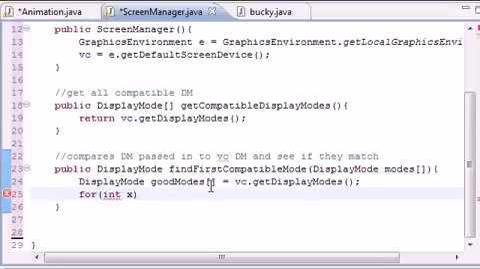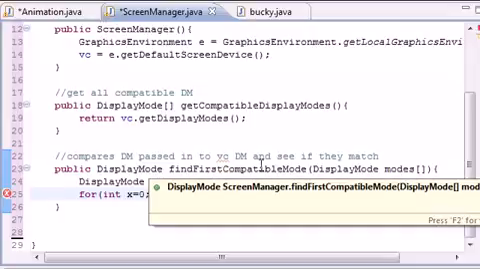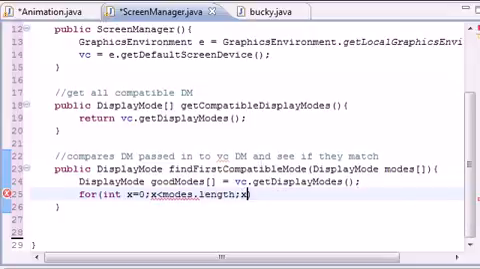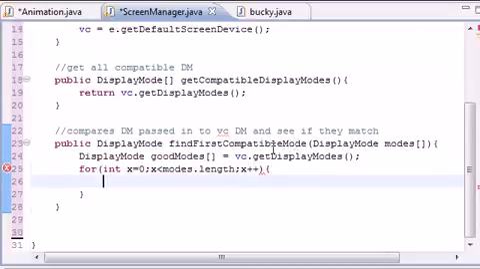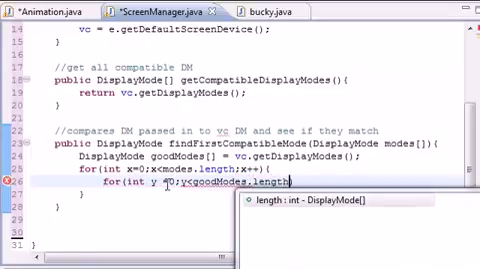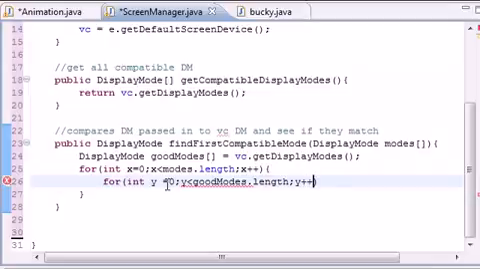So let's go ahead and make a for statement to loop through each of these. So put int x, just set this equal to 0, and then put x is less than modes dot length, just like that. So what this for loop is going to do is pretty much loop through the modes that we passed it in, and of course we need to end it with x plus plus. So now we're looping through all the modes that we passed it in, and we're actually going to make an inner for loop, and put int y equals 0, and put y is less than goodModes dot length and y plus plus.